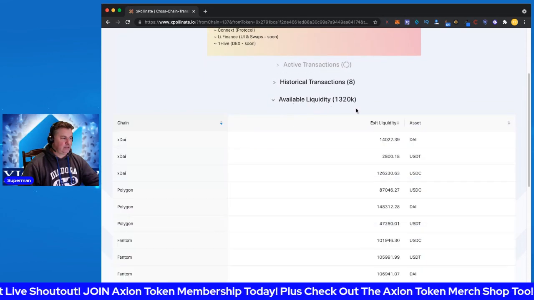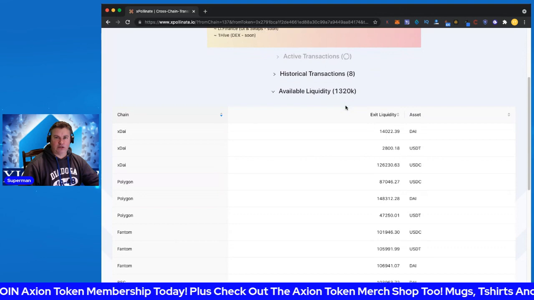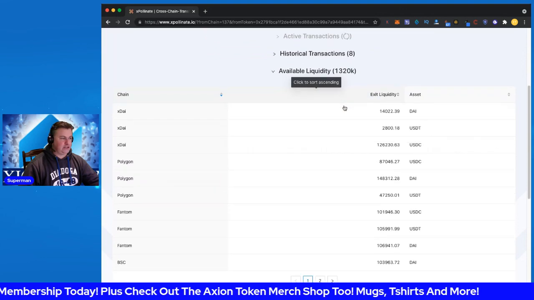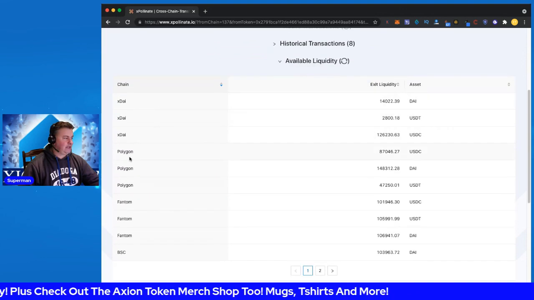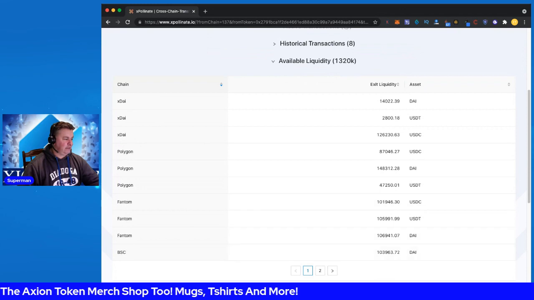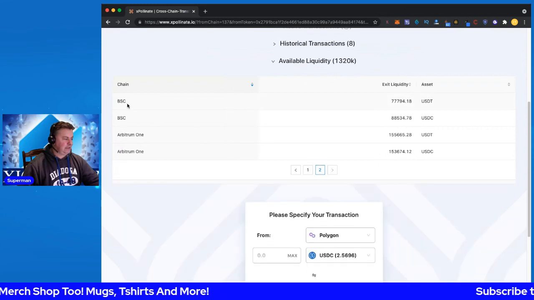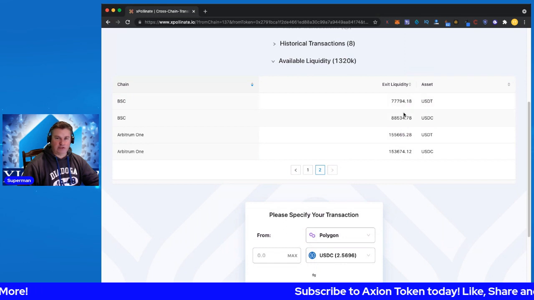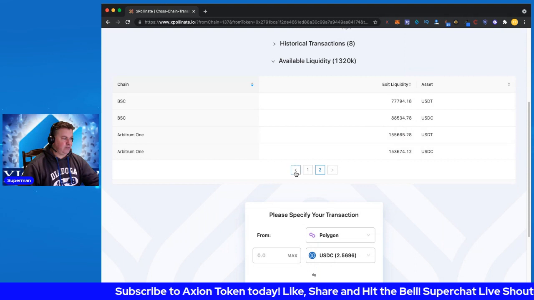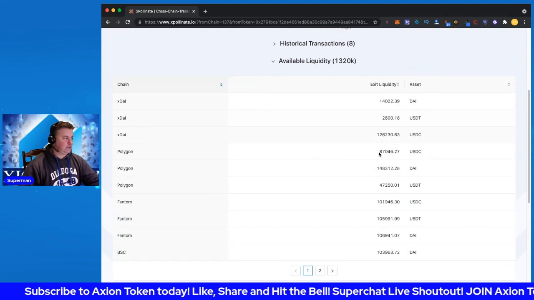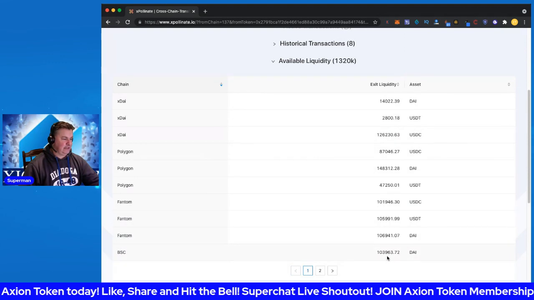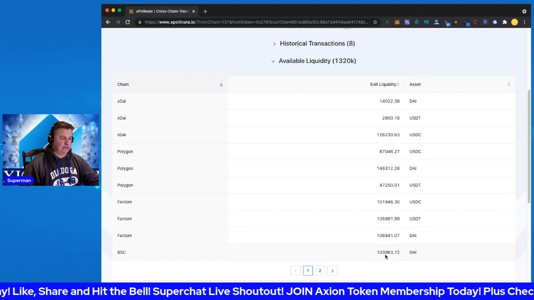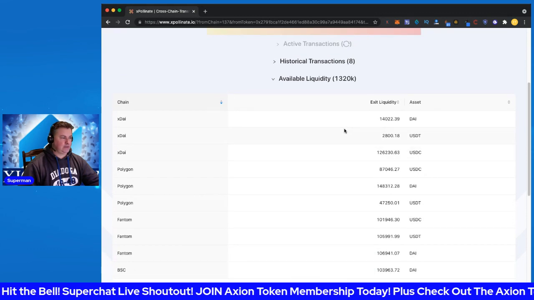Now, it's got available liquidity. It's how much actually USDC is on either side, on either chain, to do the swap. So you can see on the xDAI here, Polygon, FANTOM, and then BSC. There's two pages. You go into the next page, you've got BSC. You can see there's thousands of dollars. So as long as you're not swapping more than what's in the fund, you'll be okay on one side. So you can see under BSC here, DAI stable is $103,000 worth of DAI stable there. So that's pretty much how that works.